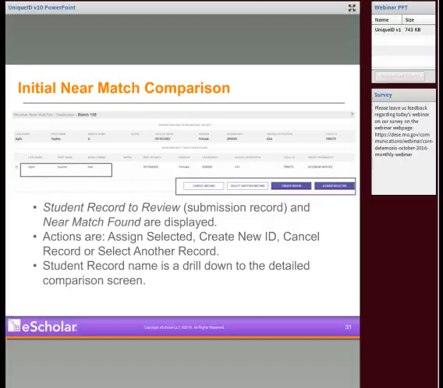And so now the system is asking you to look at that information and see if you can determine whether or not you think these are the same student. And you have 4 options here for making your decision. You can either say that you do think that the submission record and the record that was already in the master repository, which is this second one listed here, are the same student, in which case you choose Assign Selected as the button. If you don't think they're the same student, you choose Create New ID. That says you think the input record is a completely new student, that you don't currently have that student in the master repository at all.